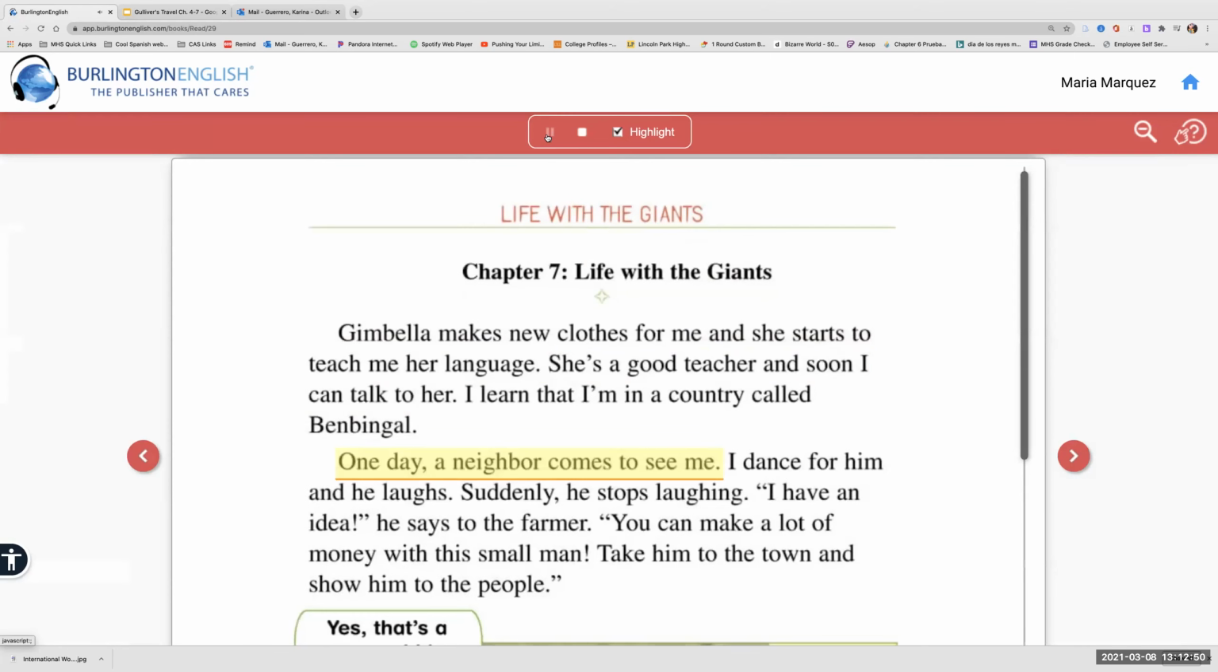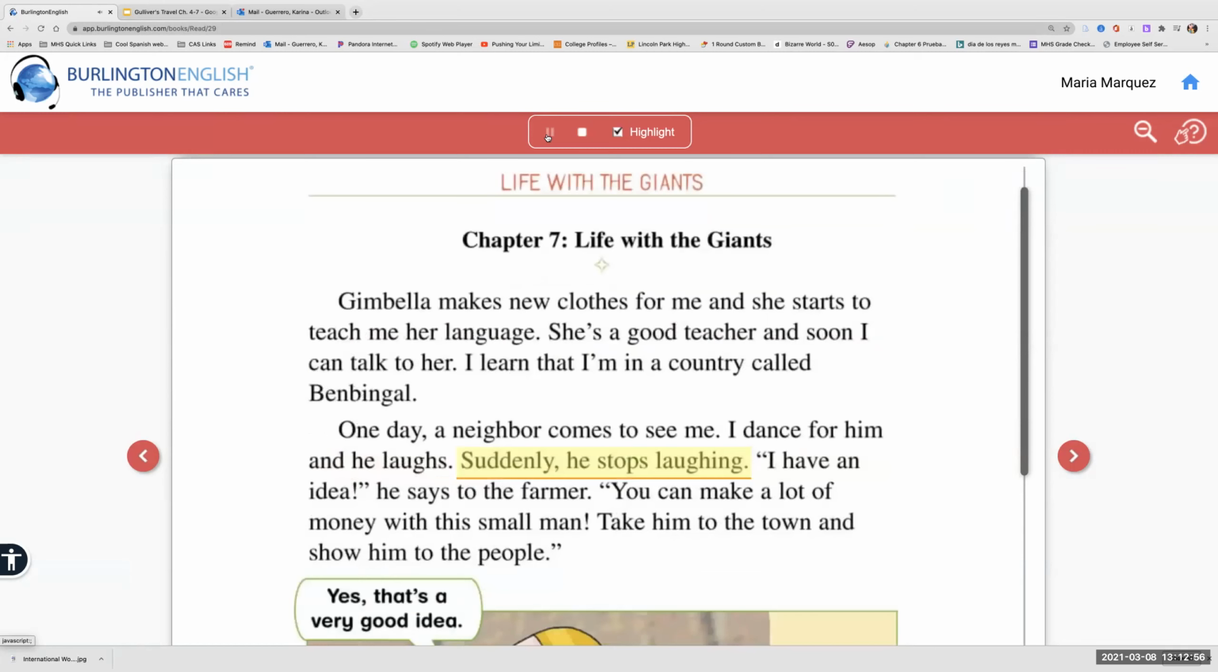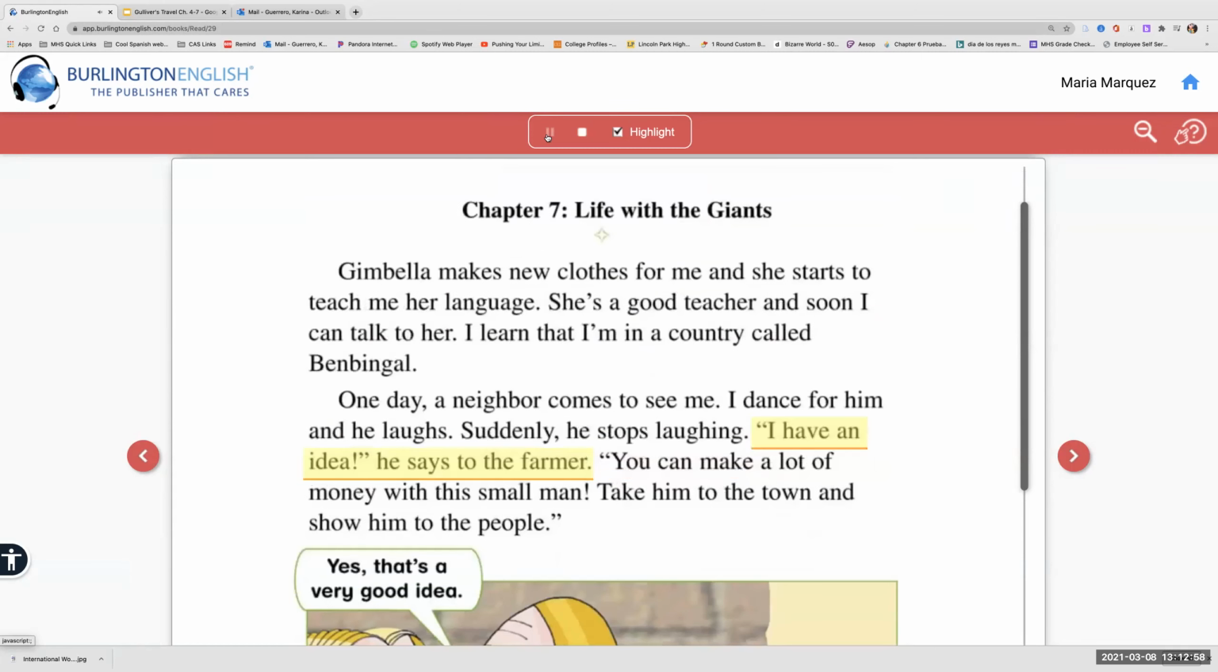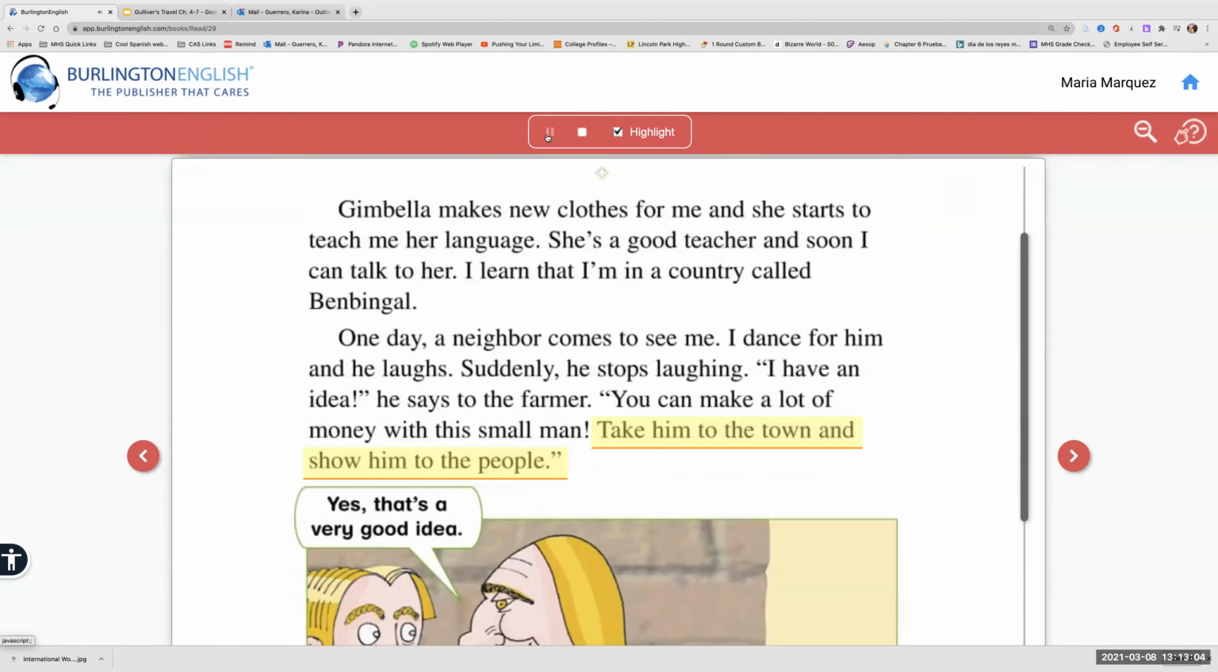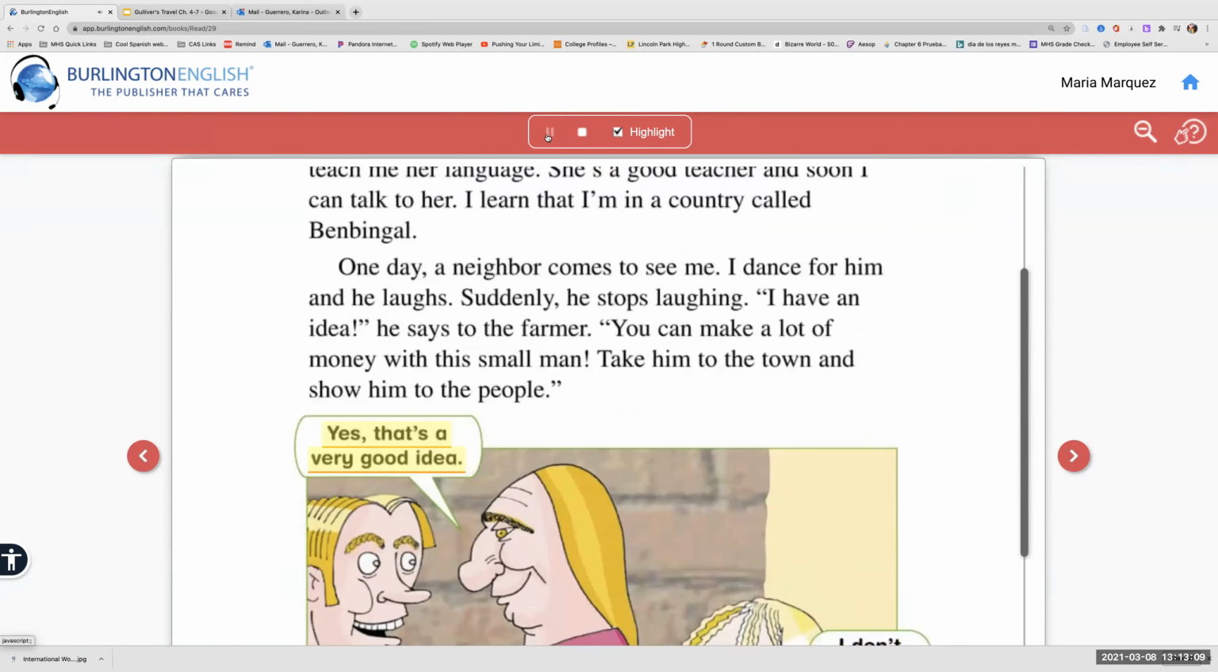One day, a neighbor comes to see me. I dance for him, and he laughs. Suddenly, he stops laughing. "I have an idea," he says to the farmer. "You can make a lot of money with this small man. Take him to the town and show him to the people." "Yes, that's a very good idea," the farmer says.